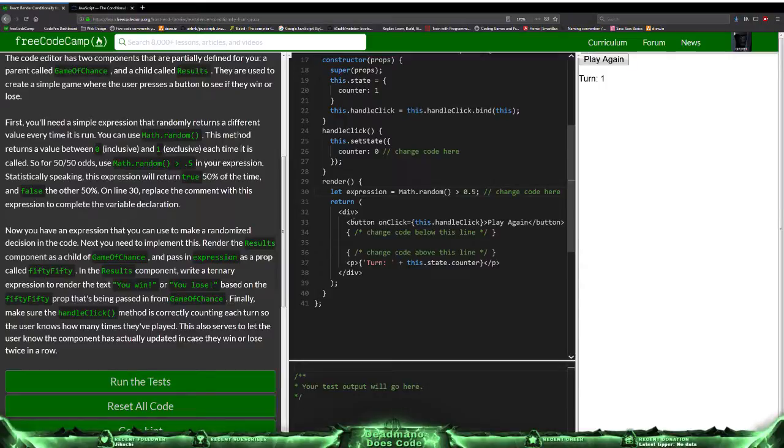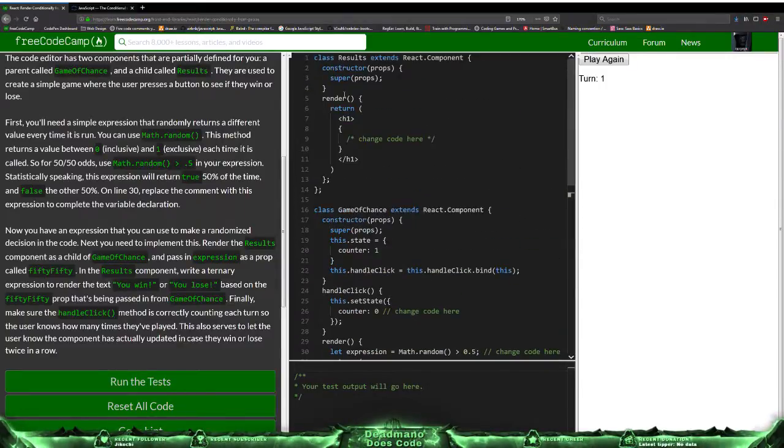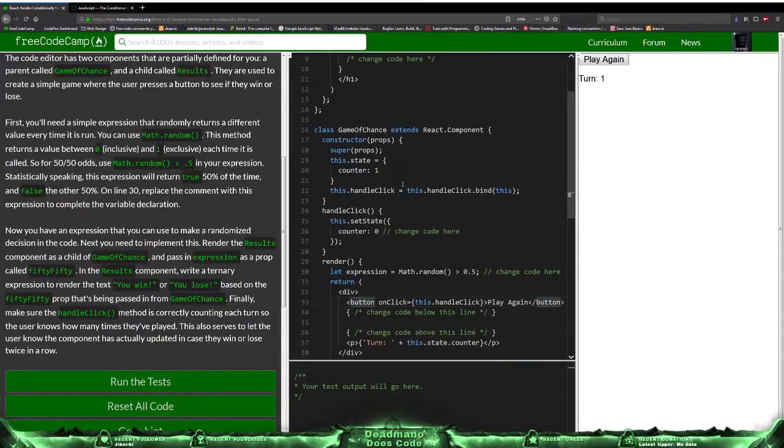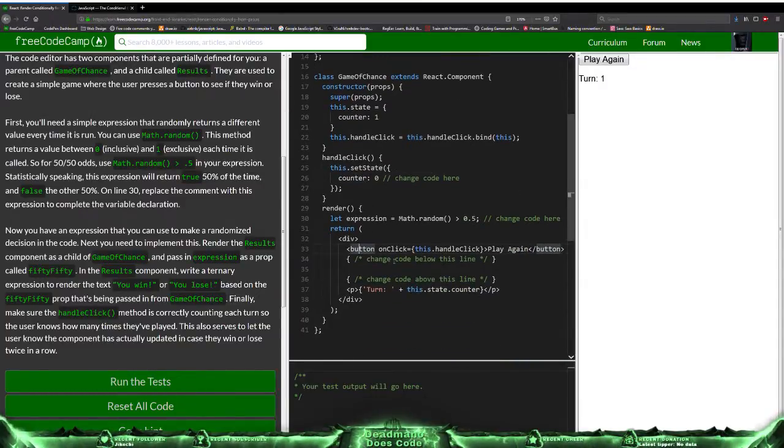Render the Results component. Do we have it? I have to create it. Here it is. Render the Results component as a child of GameOfChance. Oh, here. So render it here. So, Results. We need to pass a prop. And pass in an expression as a prop called fiftyFifty. And what does it equal?